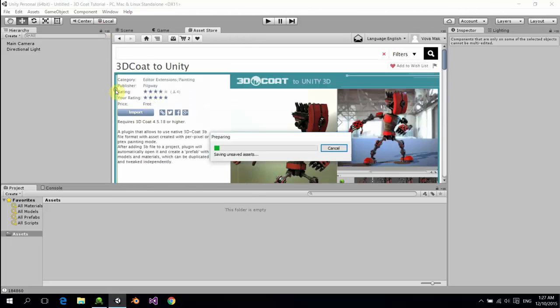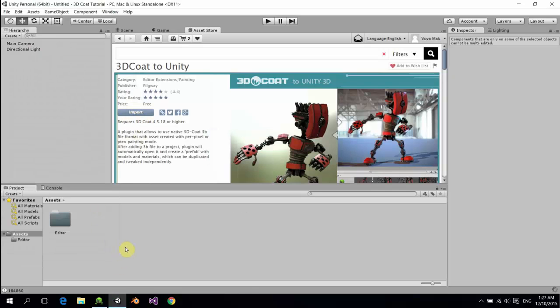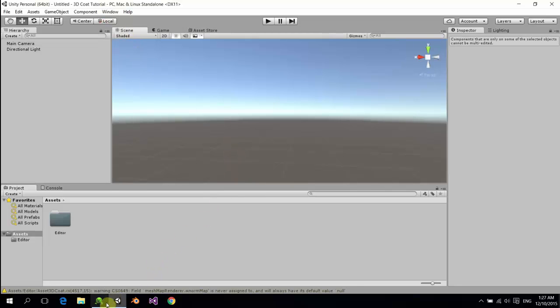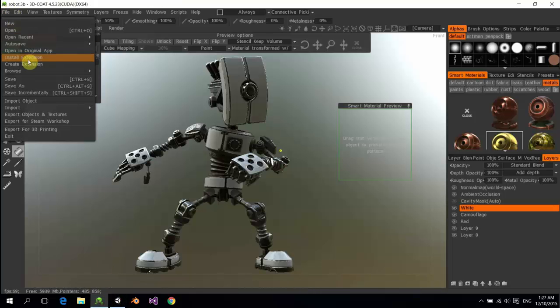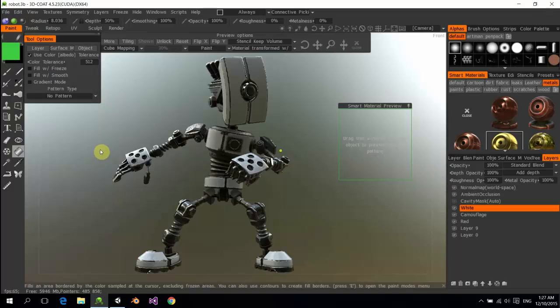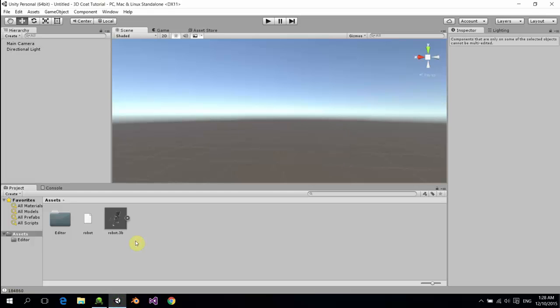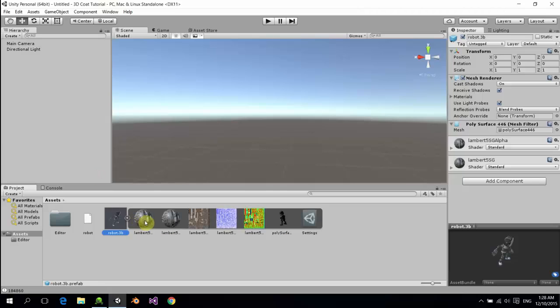To install the plugin, we only need to import it from the Asset Store browser. In order to add a model from 3D Coat, just copy or save the 3D Coat file to the Unity Asset folder. The installed plugin automatically creates a link between the applications using the native 3D Coat file format. Along with the model, the plugin will import all the necessary texture files in the most optimal format for Unity.